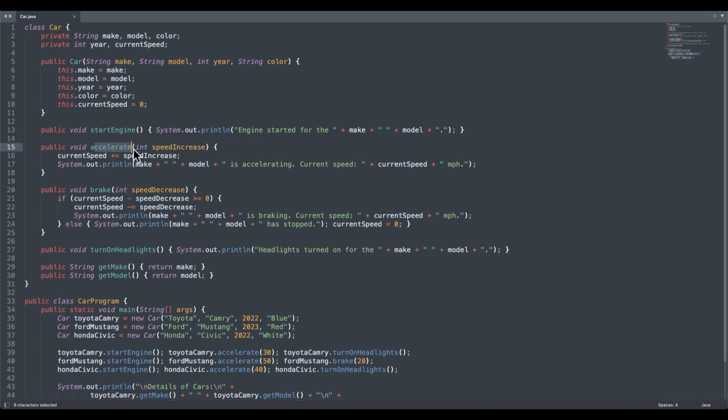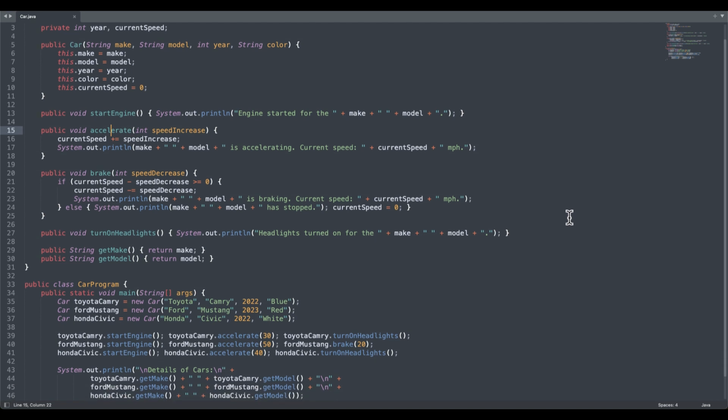Now, let's create instances of our car class and see how they interact. Meet our cars: Toyota Camry, Ford Mustang, and Honda Civic. As we start their engines, accelerate, and turn on headlights, notice how the car class structure helps us organize and reuse code efficiently. The benefits are clear: structural organization and code reusability. These principles make OOP a powerful tool for software developers.